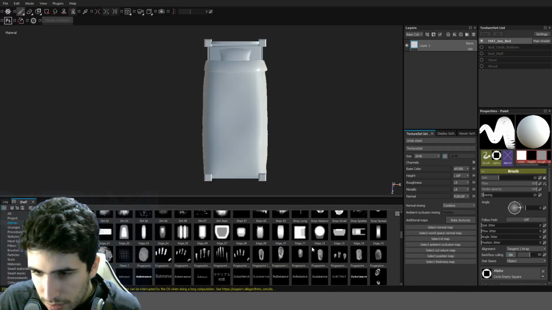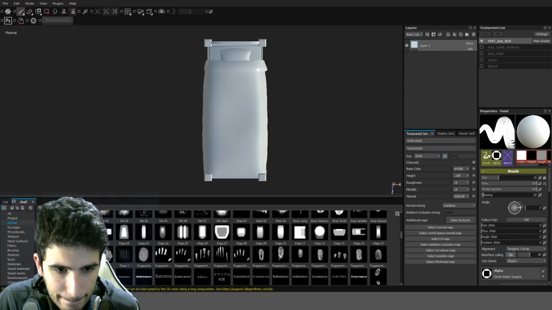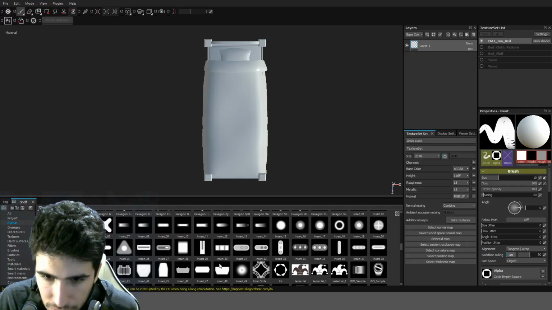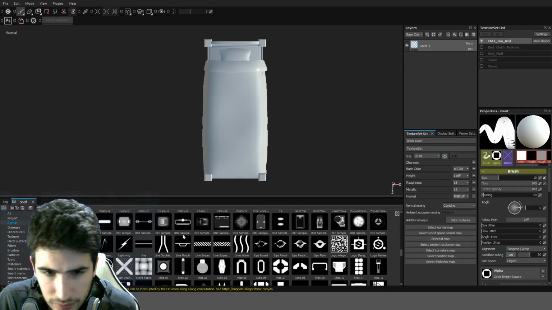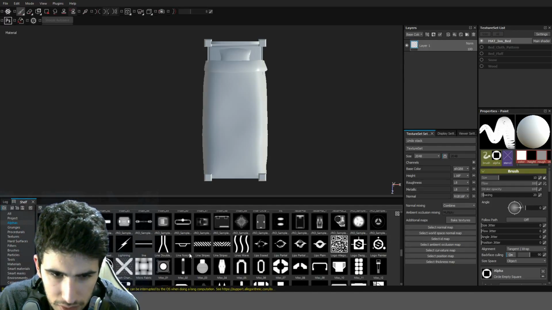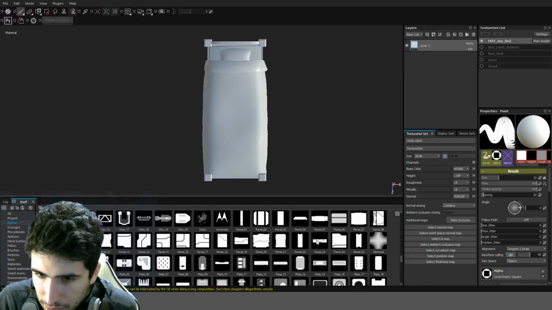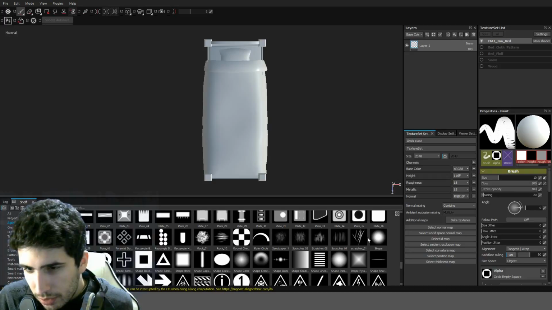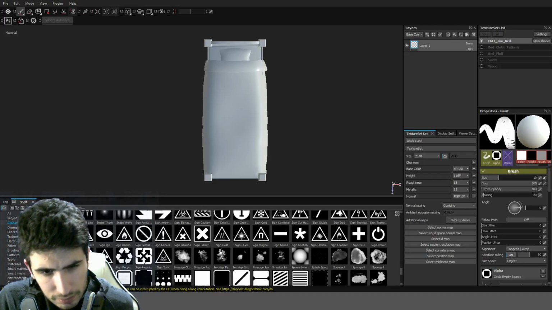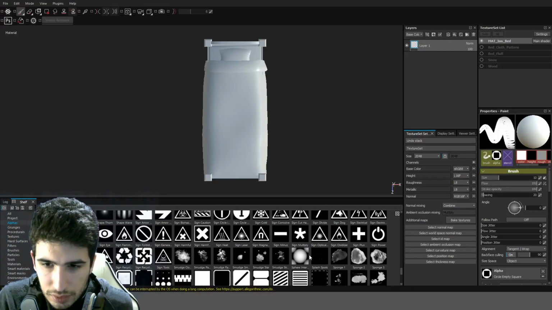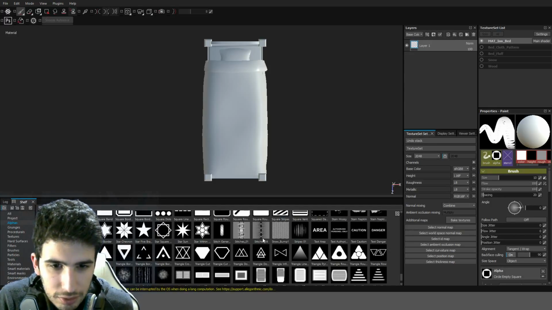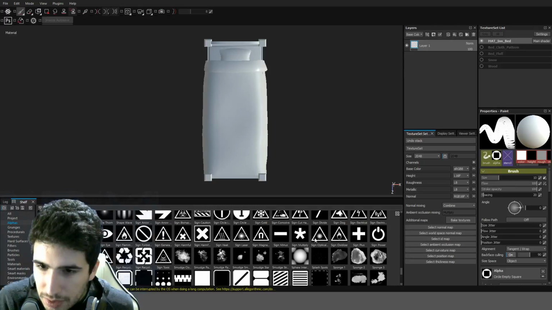Crack? No. It's like perfect cloth folds. Extreme leak, hard surface, rock. And here are some of the most useful, some stitches.